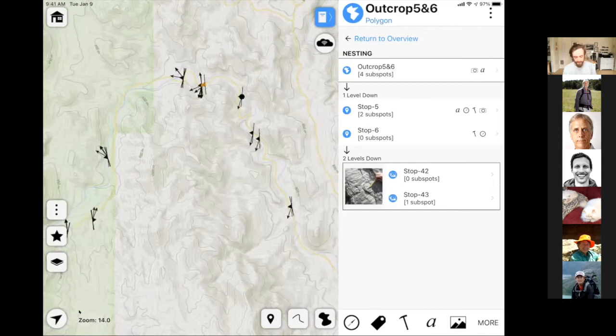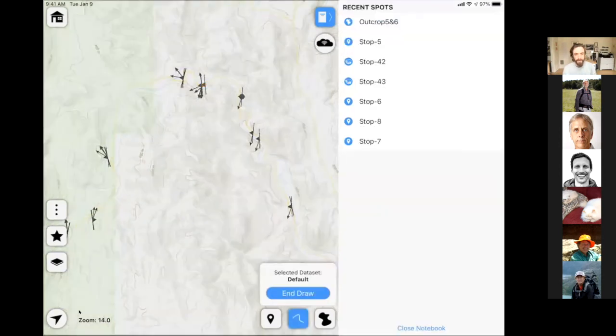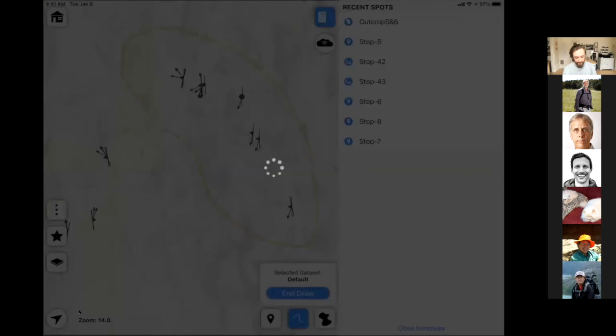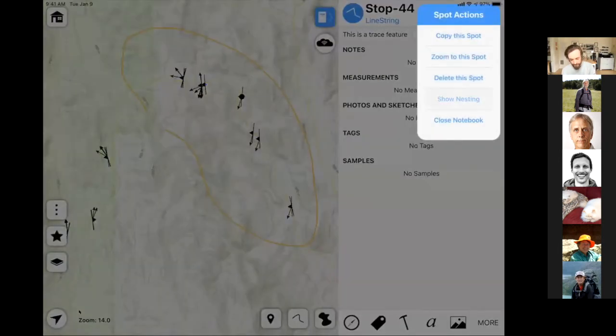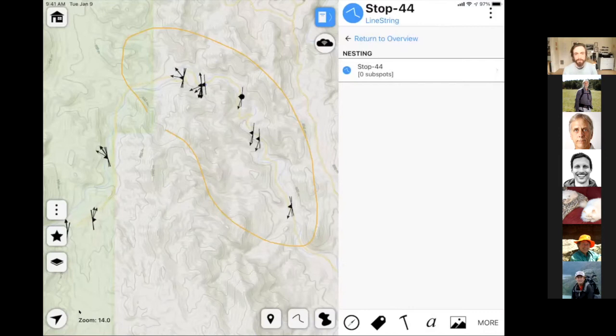But just to clarify, lines don't contain any other spots, right? So if I drew this line, it looks like a polygon, but it's not a polygon. It's a line, so it doesn't contain any spots. If I go to the nesting of this spot, it has 0 subspots in it. So that's something to be aware of, that only polygon spots can contain subspots.